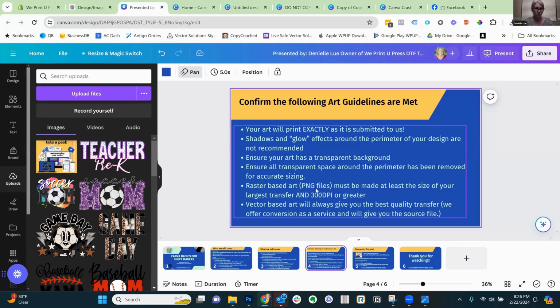Raster-based art or your PNGs need to be at least the size of your largest transfer. You cannot send us a PNG that's 3 inches and 300 DPI and ask for 12-inch transfers. The transfer is going to look bad. It's going to be blurry and pixelated, and you're not going to be happy with it. If you create your art at a larger size, then we can downsize it. We just cannot go the other way.